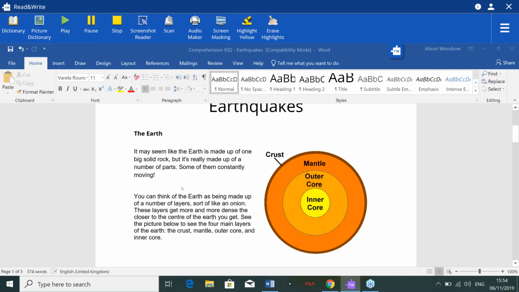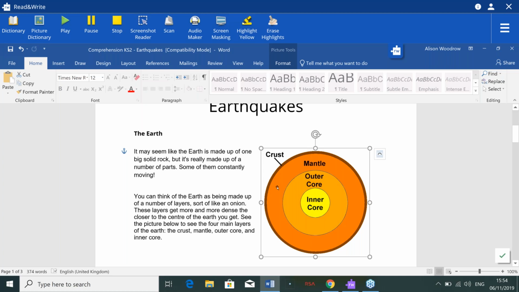If I move on to the next feature, as you can see here, I have a drawing in this text, a diagram. And the text within that diagram is locked. I can't access it. If I hit the play button, it won't be able to read it. However, we've built an extra little tool into Read and Write to get around this problem. If we're thinking of subjects that include a lot of diagrams, perhaps geography, technology, it's really important that the text that might be locked inside drawings or diagrams is made accessible to students who need it.